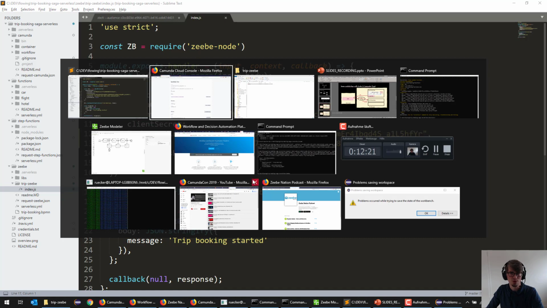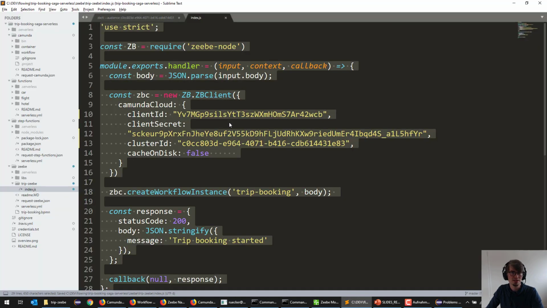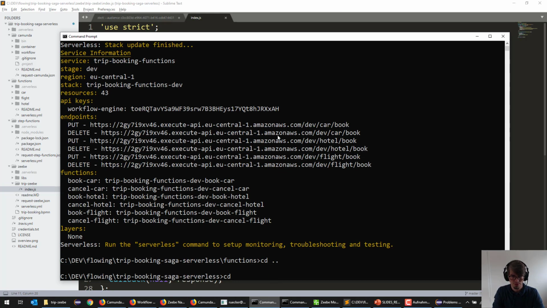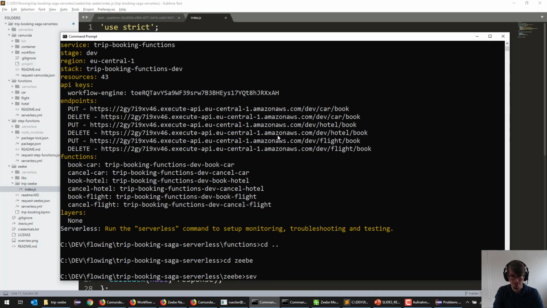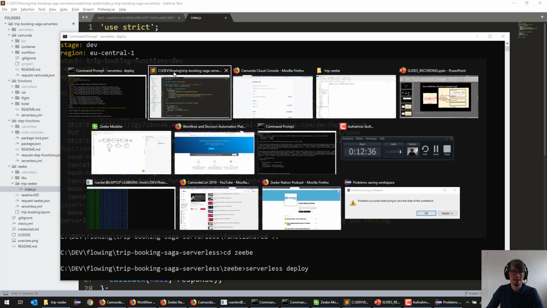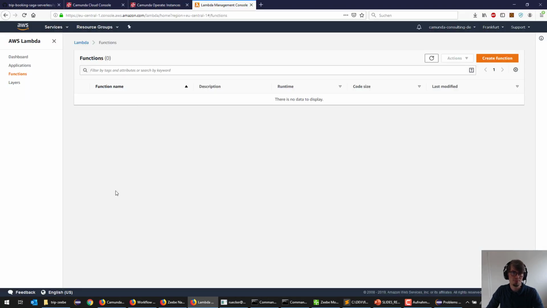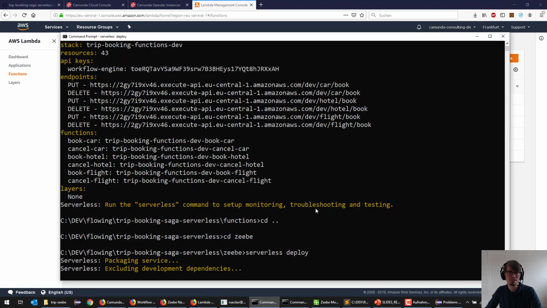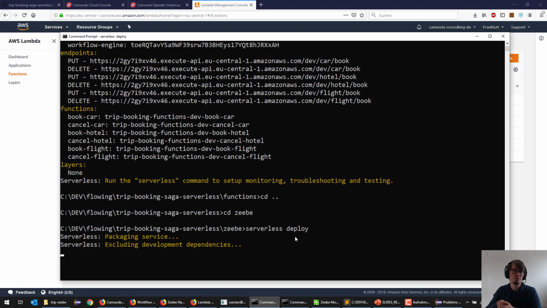So let's deploy that as well. Did I save it? Yes, I did. So what we can do is we can go to Zeebe and same thing, serverless deploy. Just do that. And if we, for example, look at the Amazon console, we see that the Lambdas, our hotel, car booking, and so on and so forth, are already deployed. And as soon as this is successful, we should also see that trip booking function being deployed.